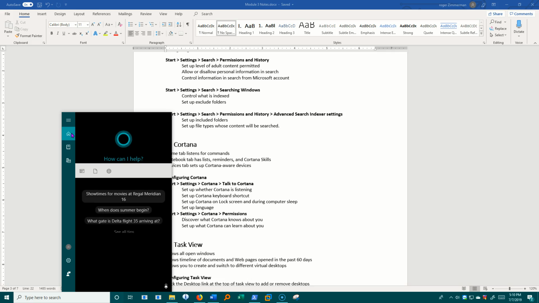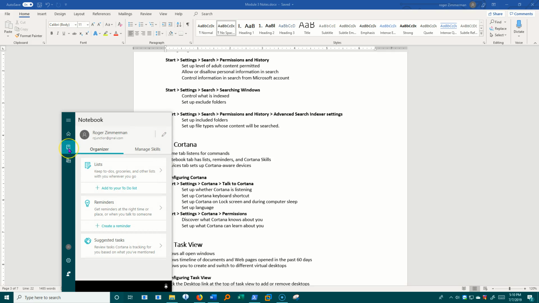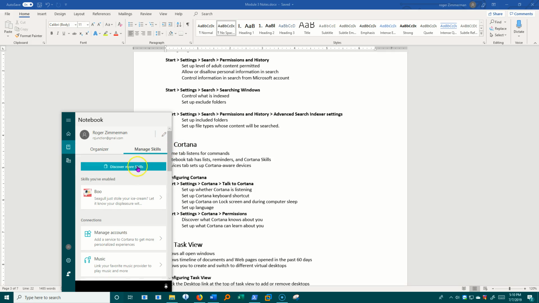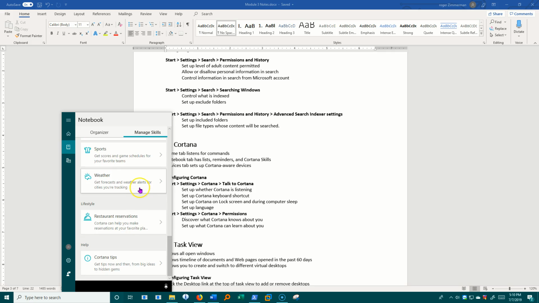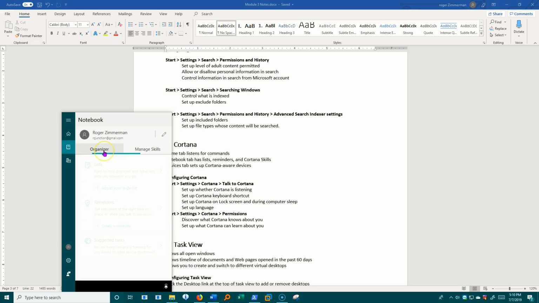This is actually my home button right here where I can start talking to Cortana. Down here is what we call the notebook, and it's in two parts, organizer and skills. Skills has to do with the skills that Cortana knows about, and I can add skills to Cortana. For example, I can add some additional weather capability, sports, and all those things that Cortana can now look up. Or I can do some organization. I can make lists here and set reminders.